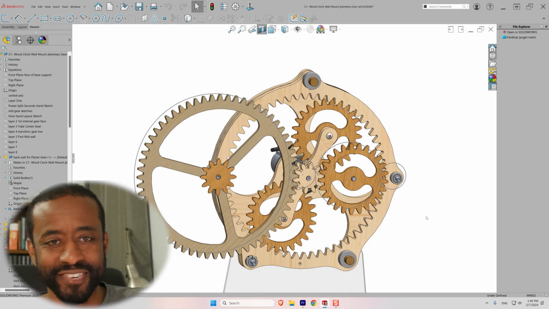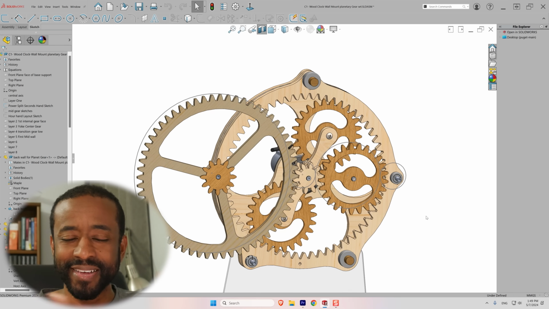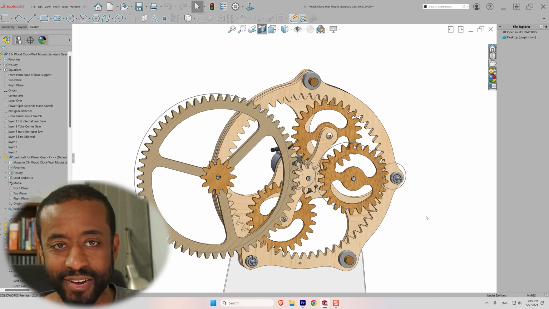Okay, there's one more tip I want to show you here in the clock, and that's related to the number of teeth and diametrical pitch that we were talking about earlier.